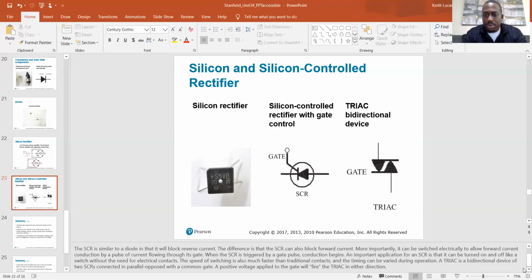An important application for an SCR is that it can be turned on and off like a switch without the need for electrical contacts. The speed of switching is also much faster than traditional contacts, and the timing can be varied during operation. A TRIAC is a bidirectional device of two SCRs connected in parallel, opposed with a common gate. A positive voltage applied to the gate will fire the TRIAC in either direction.